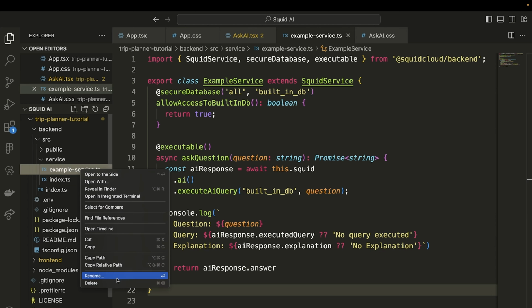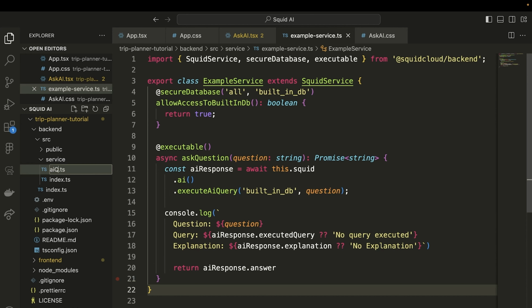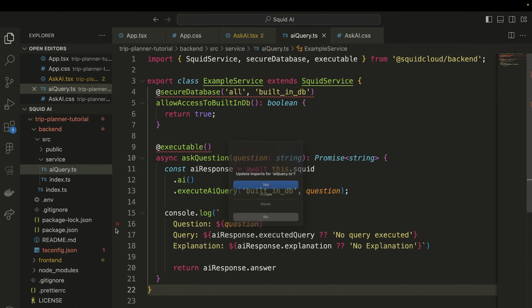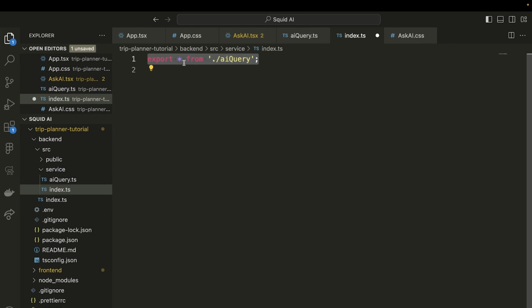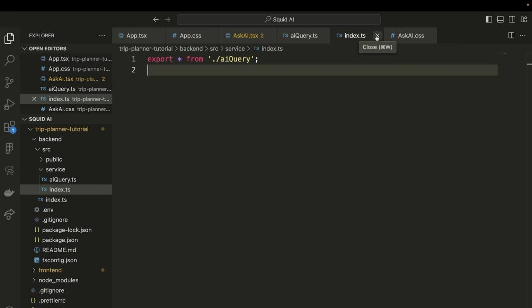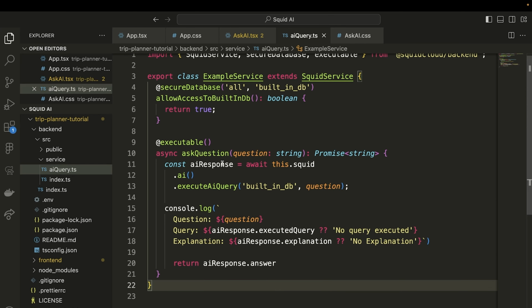Now, rather than calling this example service, we can call it something like ai-query. So let's go ahead and do that. And then we're just going to update the imports. So now we're just going to export asterisk from ai-query so that when we actually deploy this, we have that deployed as well. Okay, so that is our AI query.